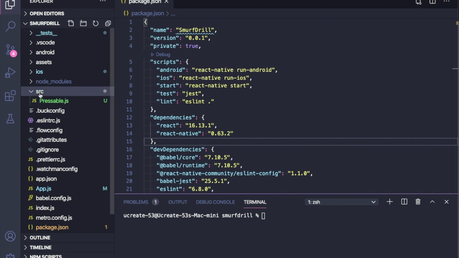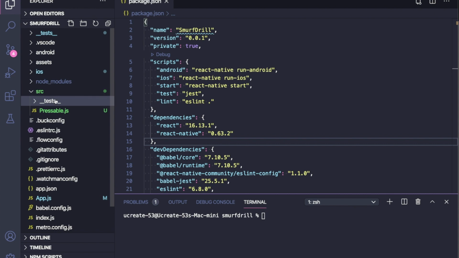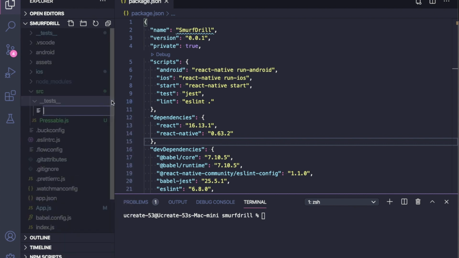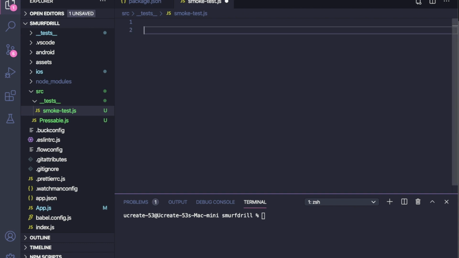For example, we can create a new folder here, underscore tests underscore, and inside that we'll create a new file, smoke.smoketest.js. So now this file is eligible for unit testing. Let's start writing a first test case, smoke testing, to test whether Jest is working or not.